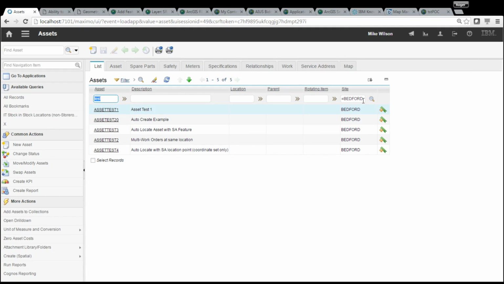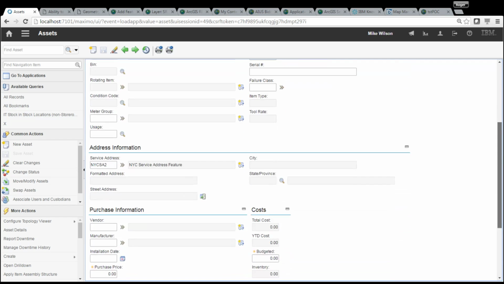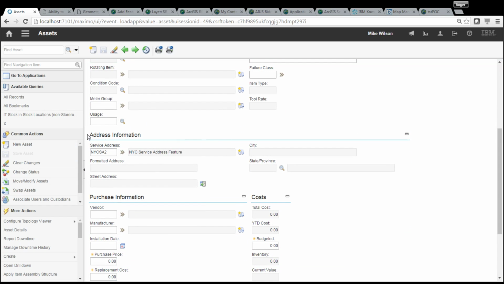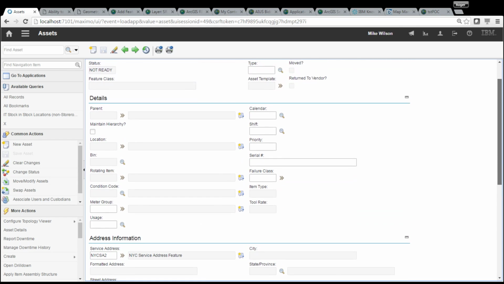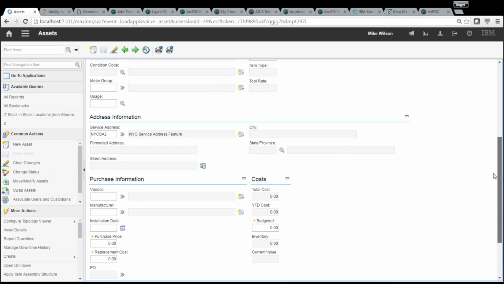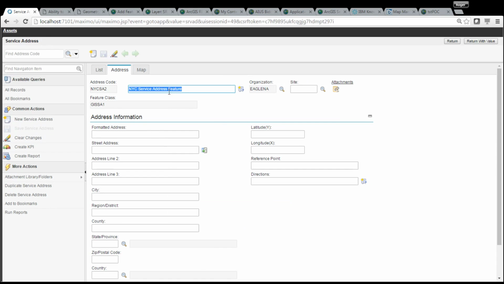Now I'm going to show you two examples of the auto locate. I created two already here. The first one we'll go to is this first asset, test 3. And you can see there is no feature class associated to it, but there is a service address associated to it. Now, there could be other things like work orders or anything else that will also work. But we're just using the service address as an example. So when we go to the service address, this service address actually has a feature class associated to it.